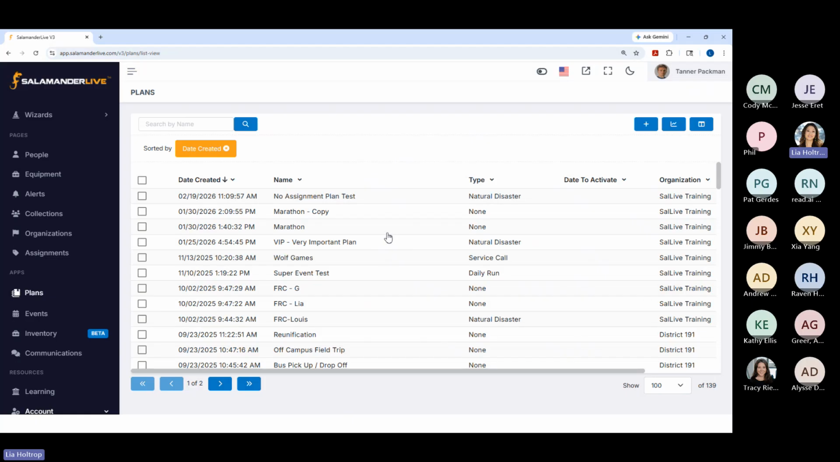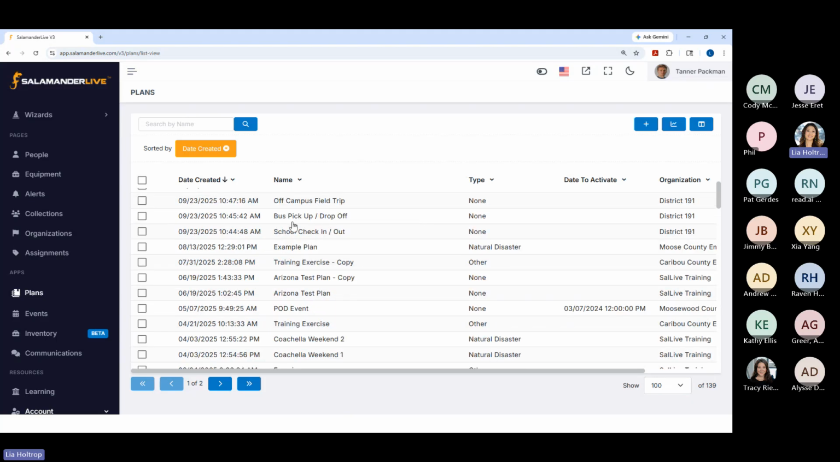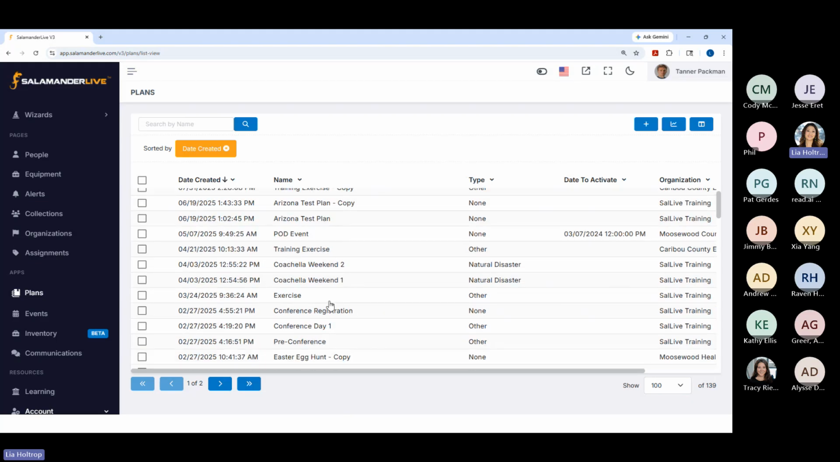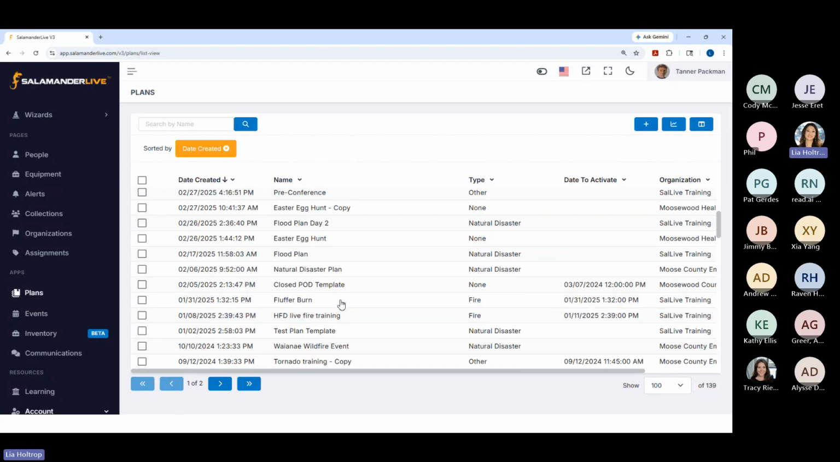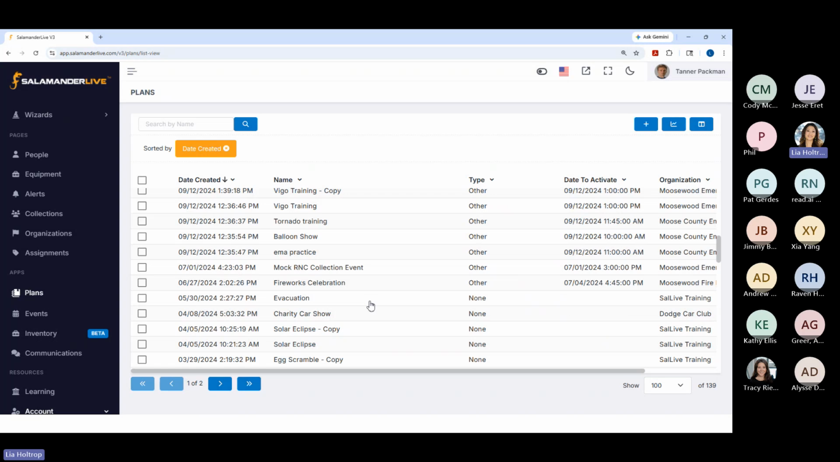Now, plans can be created for all different types of events. I've got it for family reception centers, for reunification, for schools, training exercises, POD, conferences, natural disasters. So a lot of different types that you can create this for. And then, of course, you can copy and reuse them over and over and over again.